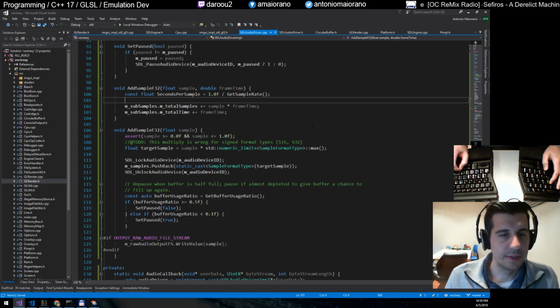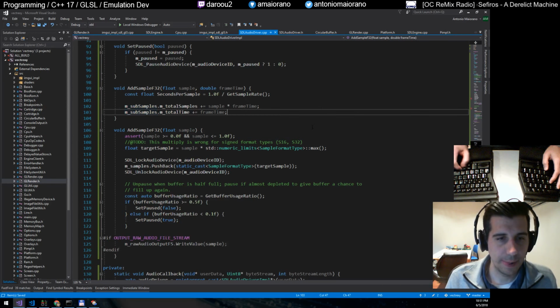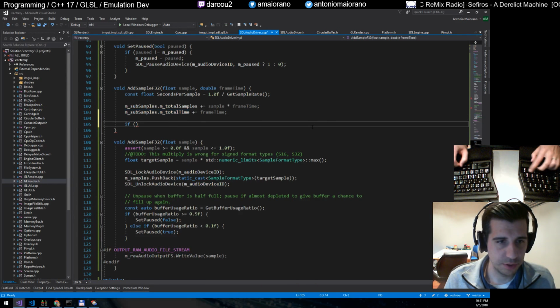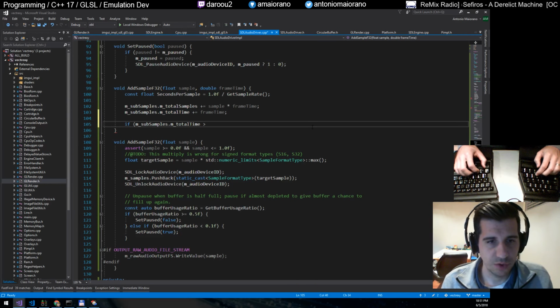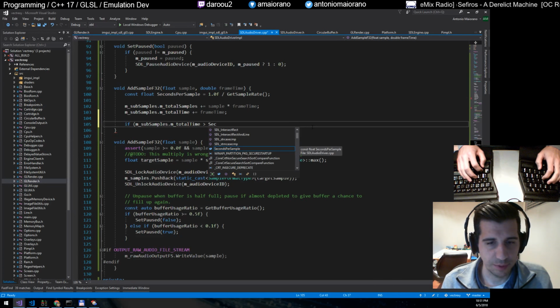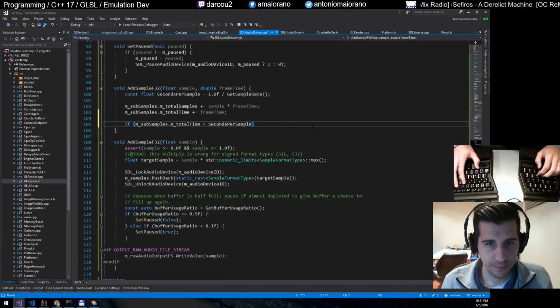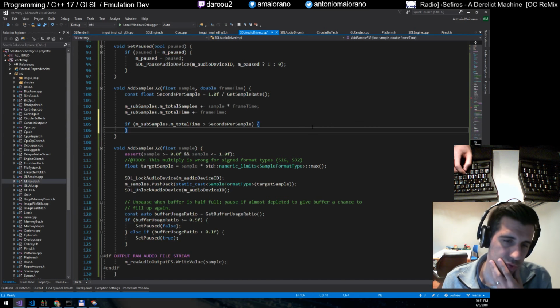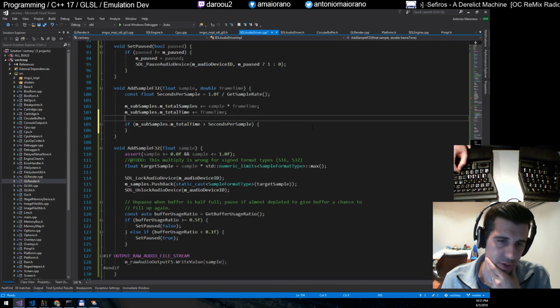All right, so we do this. If our subsample's total time is greater than seconds per sample, or maybe what we do is we just keep subtracting while it's... what do we want to do here?